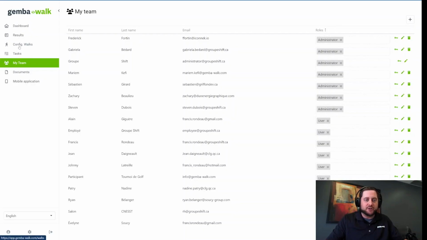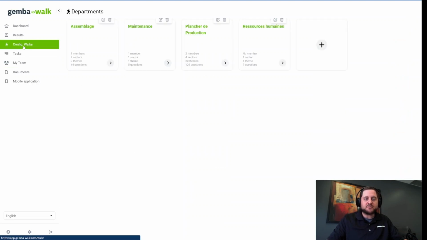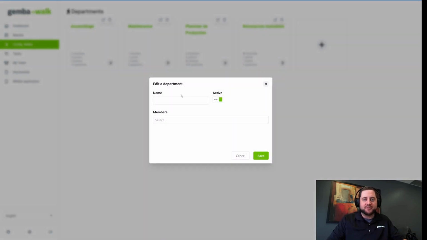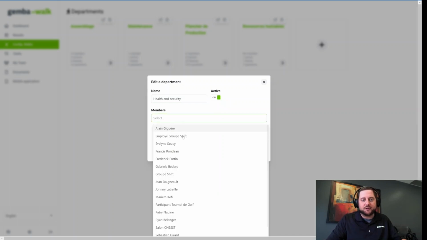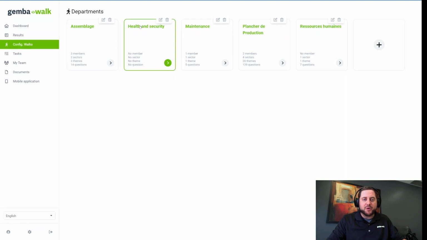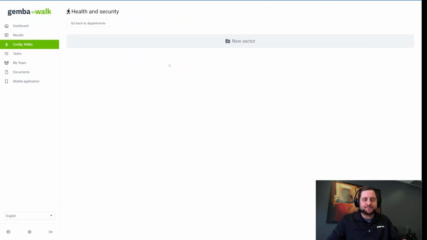Then if you go on config walks, this is where you're going to be creating your departments. For example, for this demo, I'm going to create a new one. This department can be called health and security, and I can grant access to those users. Then you hit save. The department will be created, and then you can go in there and create your new sector.